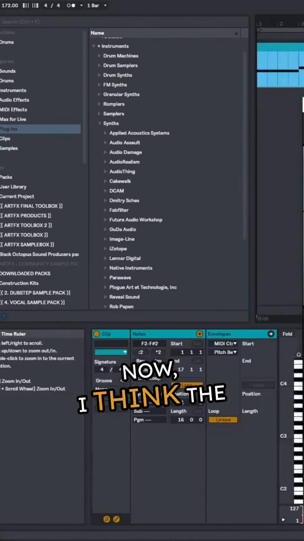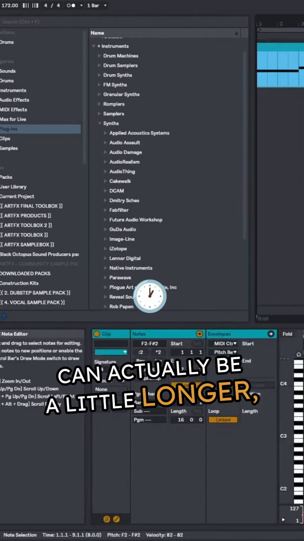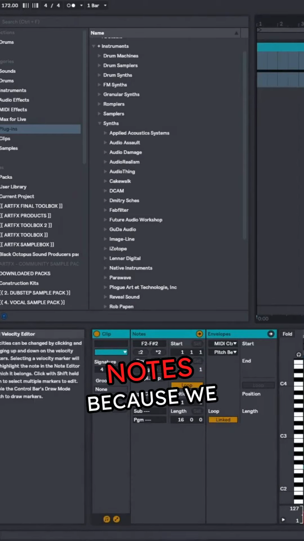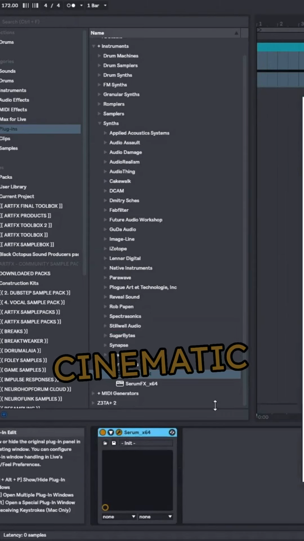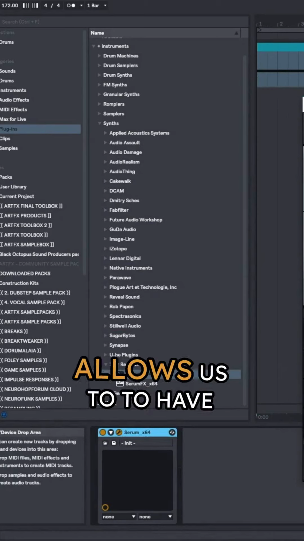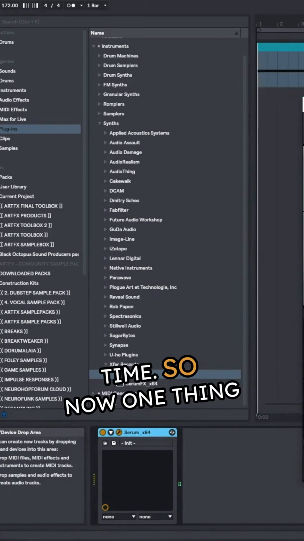Now, I think the notes can actually be a little longer. I'm sorry for that, but we're just going to bring it back towards the longer notes, because cinematic pads usually evolve a lot over time, and having these longer notes allows us to have them evolve over time.